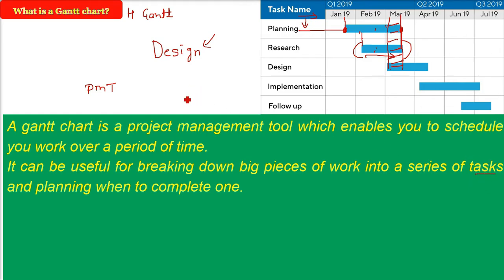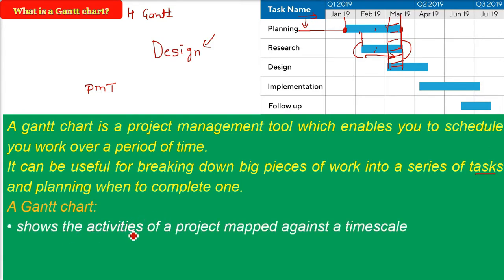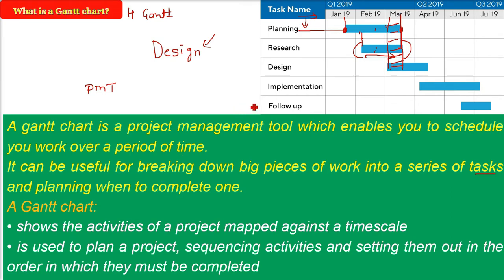And then we can do the planning, when to complete which task, how to sequence it, which one will come after which one. So a Gantt chart shows the activities or the tasks or the work, whichever you say, of a project mapped against a time scale. Y-axis, task or activity or work. X-axis, it's time. So it's a time scale. You know what is going to happen when. And this is used to plan a project as a project manager, and sequencing the activities. As I said, they can be sequenced, they can be concurrent, they can be overlapping, and setting them out in the order in which they are supposed to be completed.